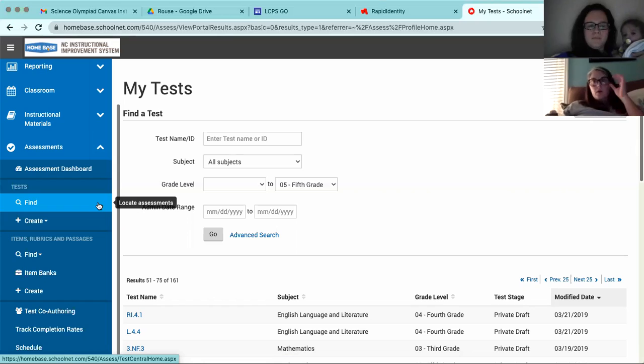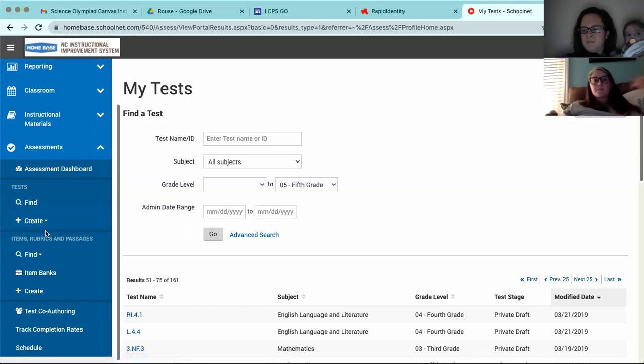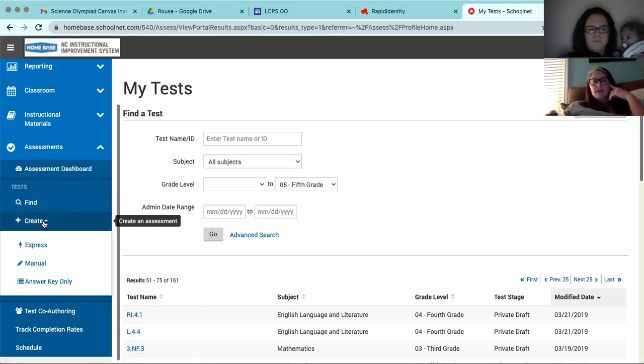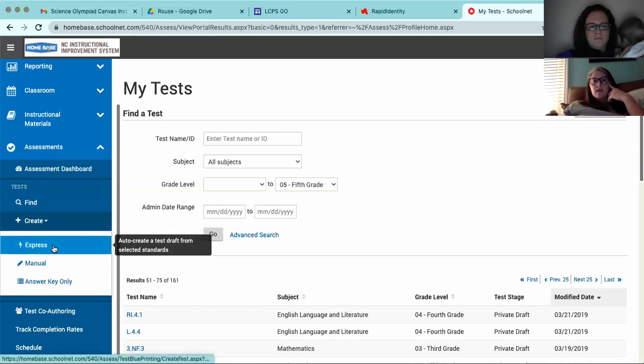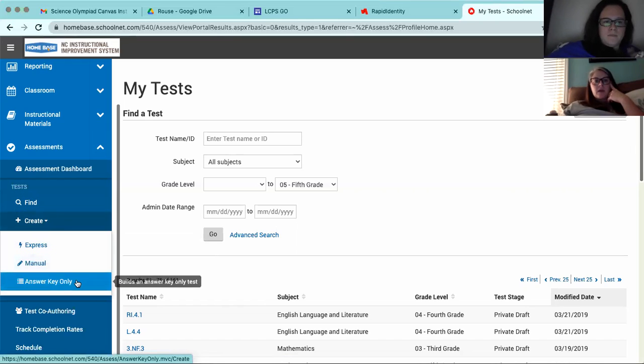So I'm going to start with how you would create something for math, science, CTE. You just go here to create, you click on it, and you can see express, manual, answer key only.